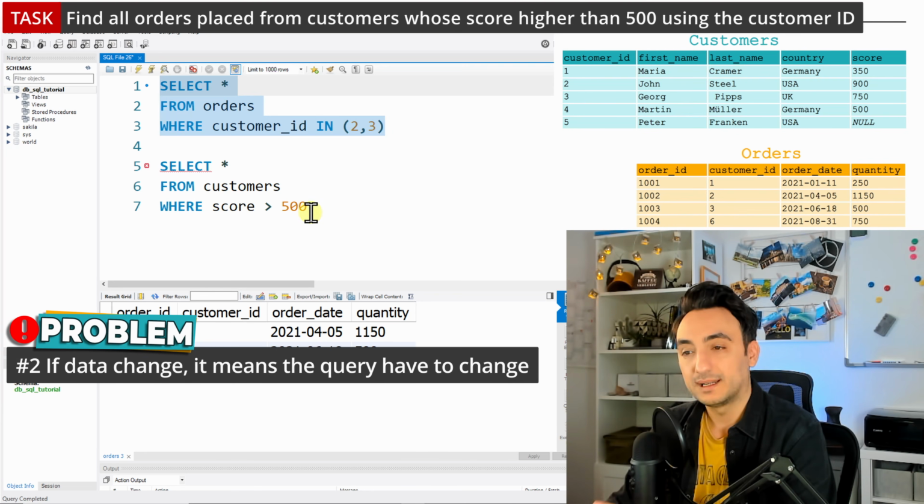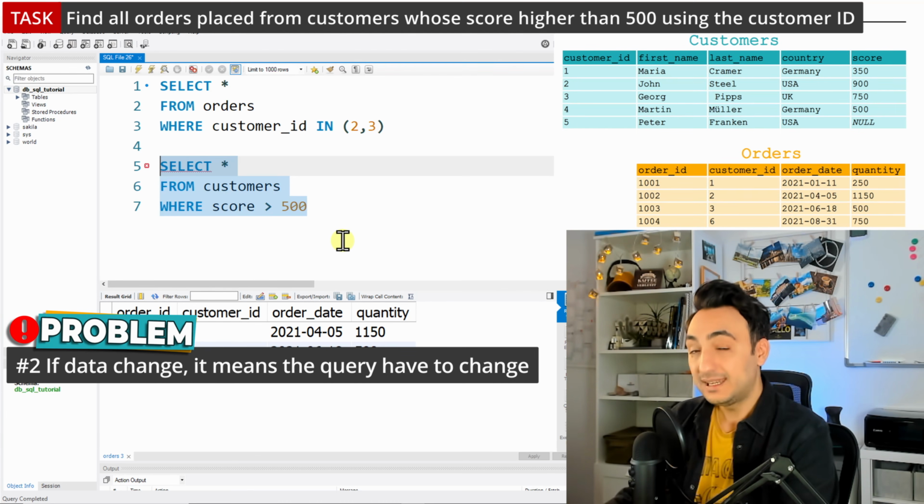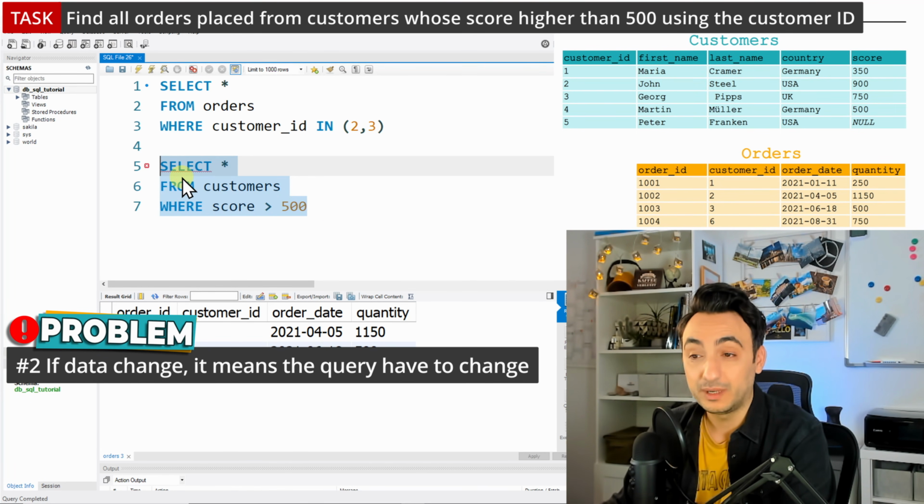The second problem is that once you have changing data, for example, we are getting more customers and more orders, that means each time I'm getting new data in my tables, I'm going to go and check the query over here and adjust it. This is not dynamic, so this is really bad.